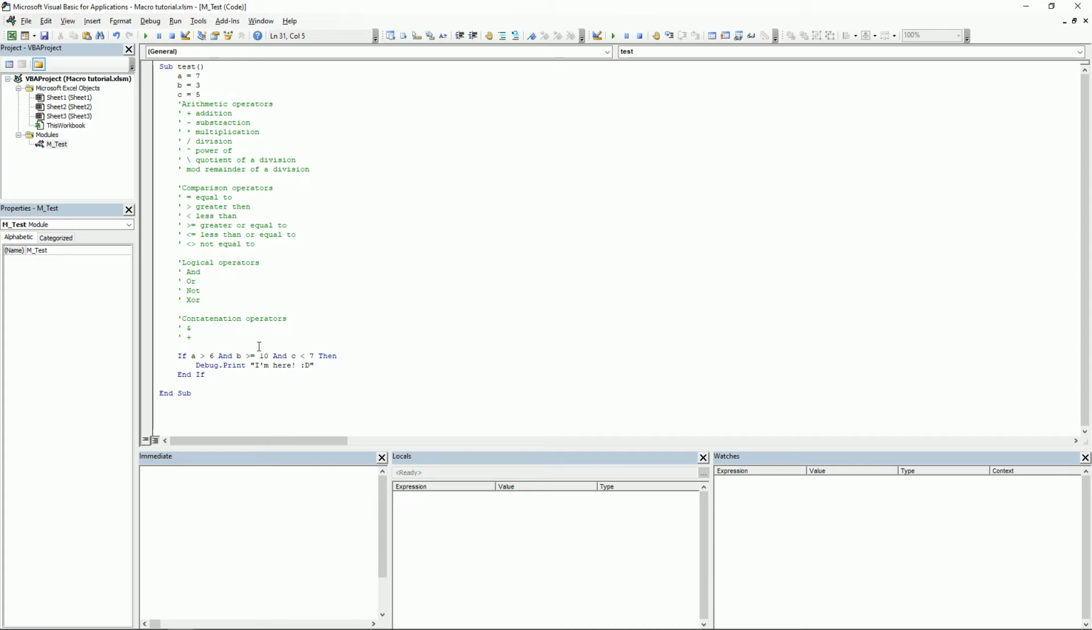Now we are telling it that all three cases need to be true. So now the code here won't execute because at least one of them is not true.